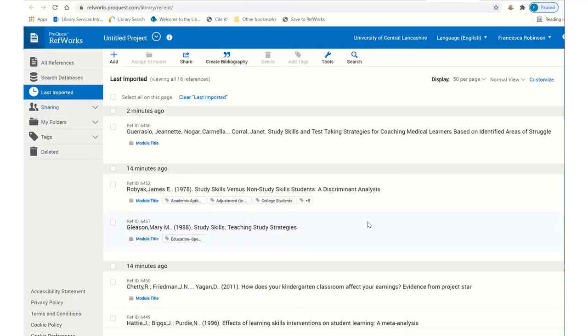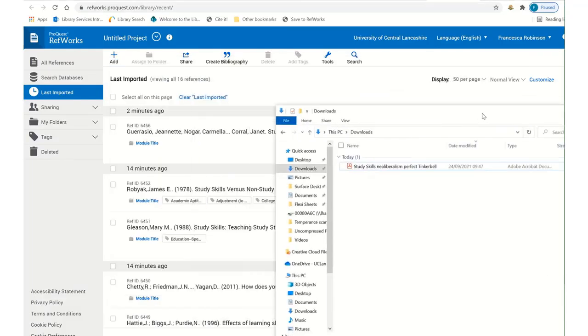The final way to bring references into your RefWorks account is to drag and drop a PDF into the system. You need to ensure that you have downloaded a journal article from a reputable source to be able to do this. To do so, simply open your folders.